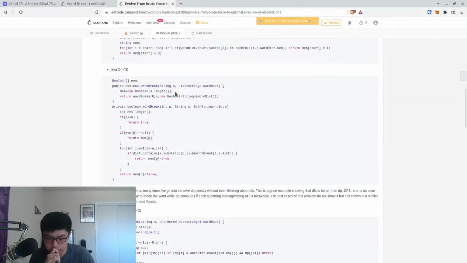Let me think. So they create a new boolean array there. And I guess the point is to say that the substring starting from this exact index, is it possible, basically? Which I think is interesting.